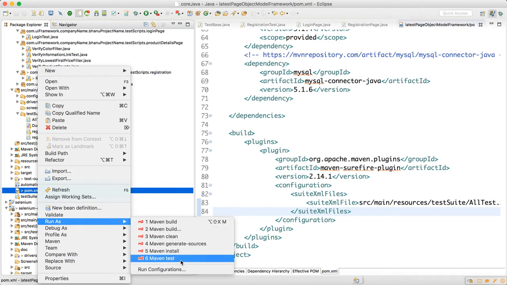So when you click on Maven test, your all XML test will get executed, and as usual you will get a report, extent report, as well as you will get emailable HTML report. So that's how you should configure this test suite in the pom.xml.